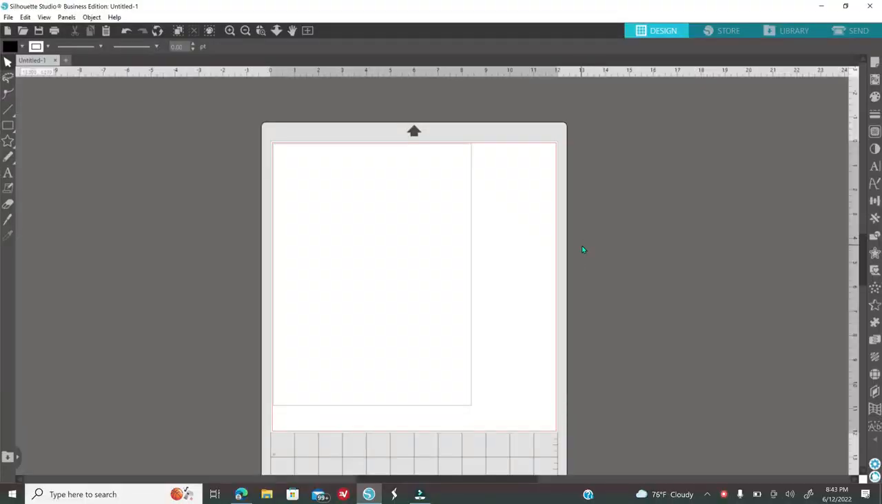Okay, so the first thing you need to do is open up your software. As you guys know, I use Silhouette Studio. Can you use Cricut to do these? Yes, you can, but I'll be using Silhouette Studio.